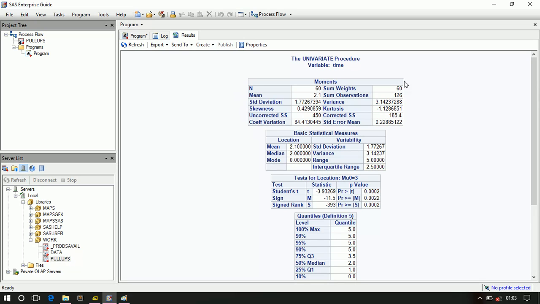Here, this is the output of PROC UNIVARIATE. You can ignore these three tables. They are just the descriptive statistics of the data. The main thing to focus on here is the test for location. It is testing whether my mean is 3.